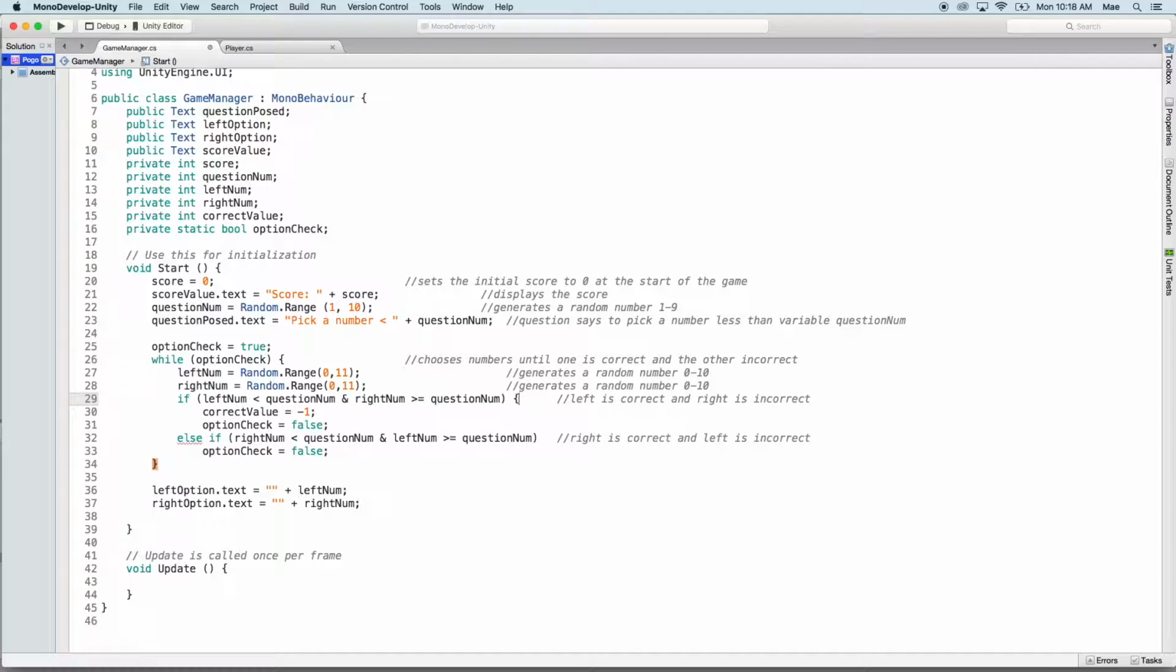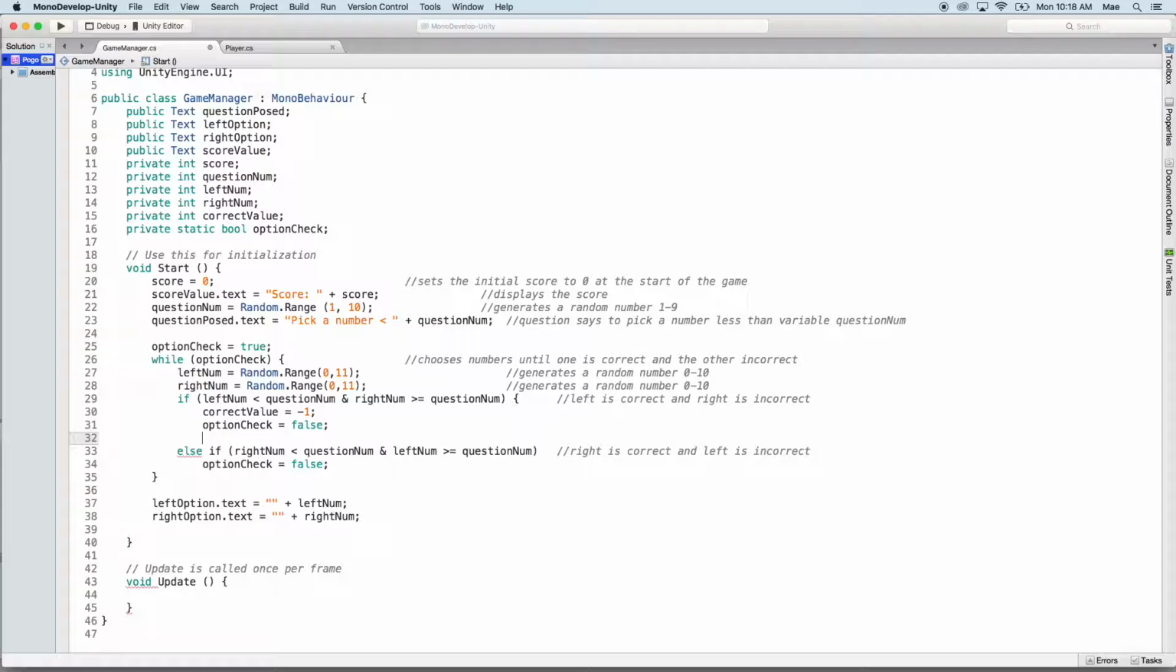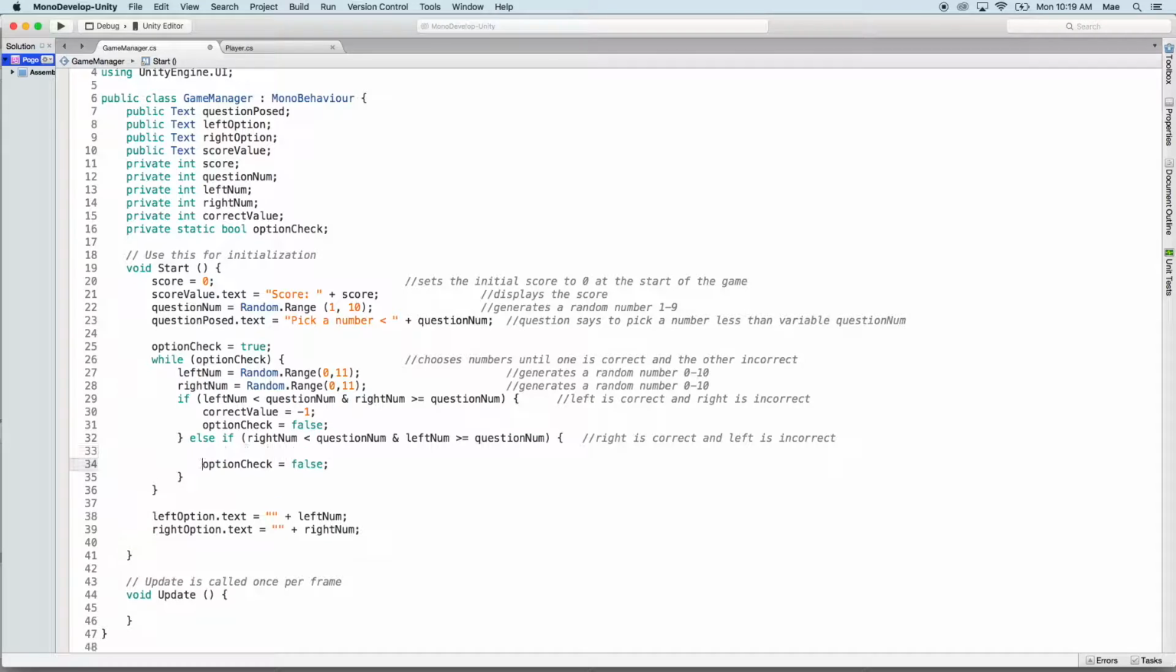So start a bracket at the beginning of the if statement and at the end. Now within the else if, again, we're going to add brackets since we're going to add another line of code, and we're going to say else if the right number is correct, correct value is going to equal a +1. You could also use a boolean if you would like. Since correct value is only ever going to be one of two things. It's only going to be -1 or a +1. -1 for the left, positive for the right.